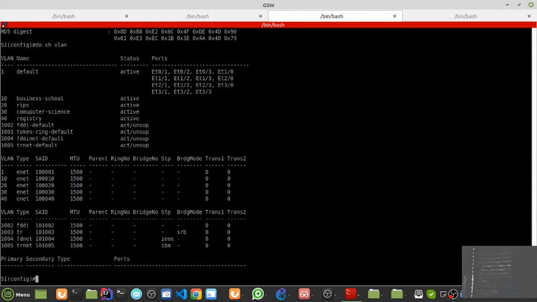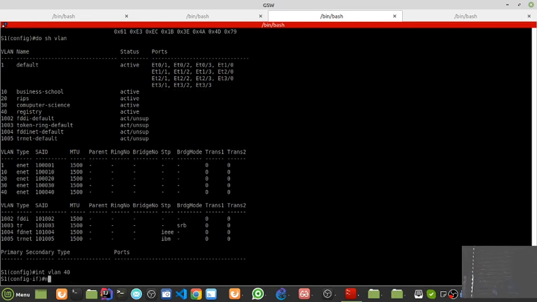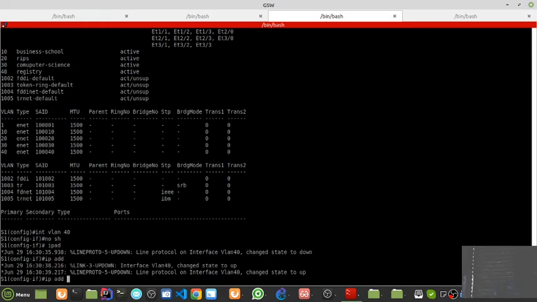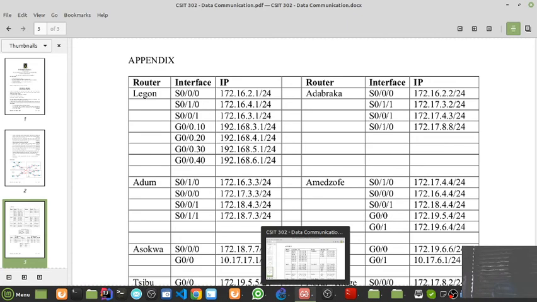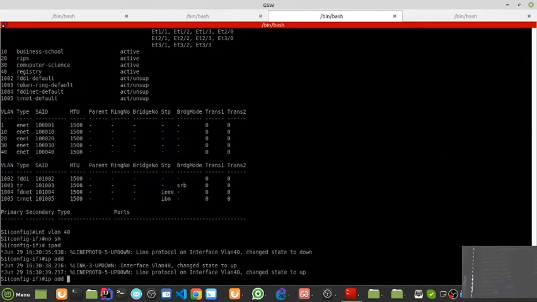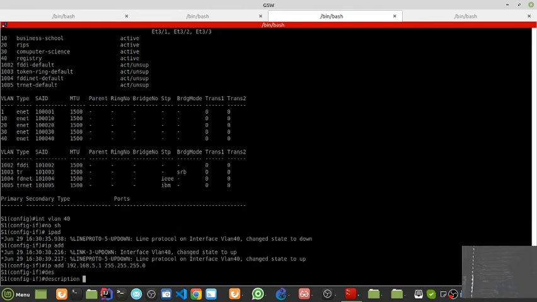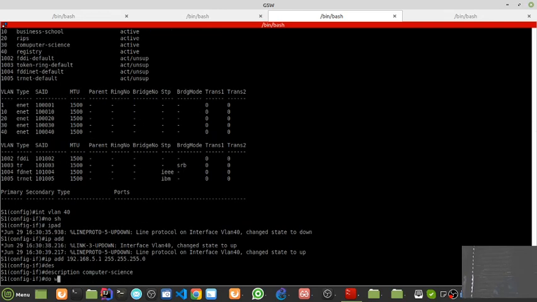set an IP address. So interface VLAN, this is VLAN 40, right? Yeah. No shut. IP address 192.168.5.1, 255.255.255.0. Description is computer science department. Let me save it.